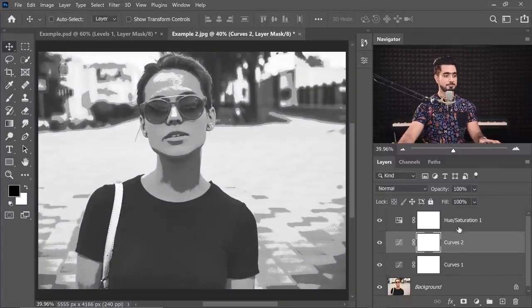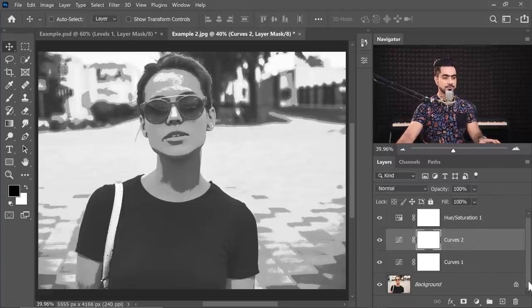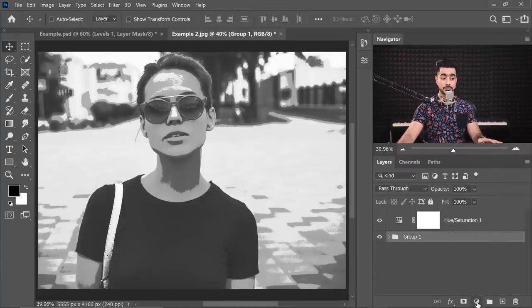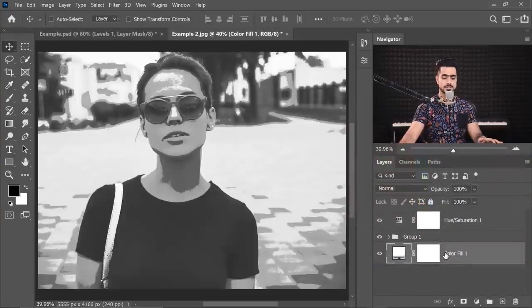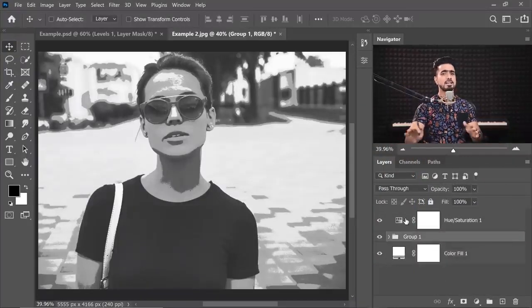How, you might ask? It's pretty darn simple. Now first of all, let's unlock the background layer, group all of it, select the first one, hold the shift key, select the last one, press Ctrl or Command G. Now in the background, we want something. So let's create a solid color adjustment layer. We can create a white solid color adjustment layer, place it in the background, right? This is just like a background paper.